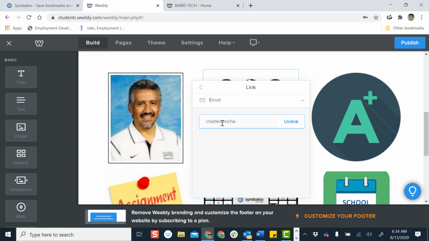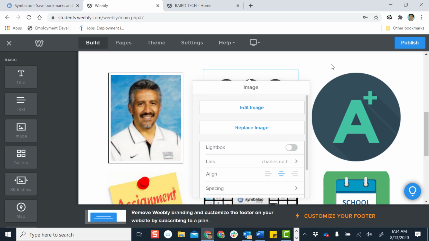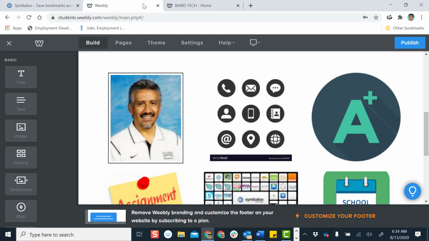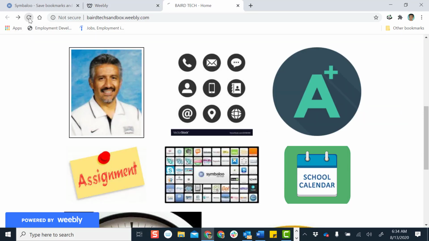And I usually do lowercase. I don't mess with the capital C and the capital R. I just make it all lowercase. Okay. Oh, and there you go. So now that I've typed in my email address, I'm going to publish it. And I'm going to come back. I'm going to refresh my page. And I'm going to click on the link.